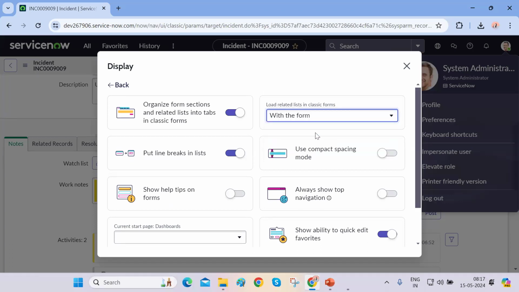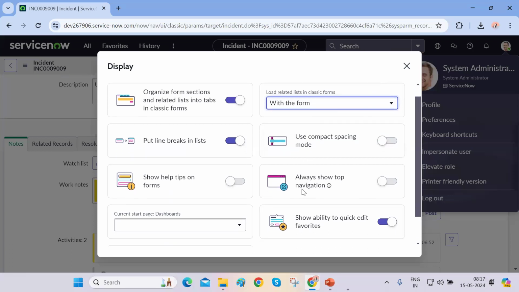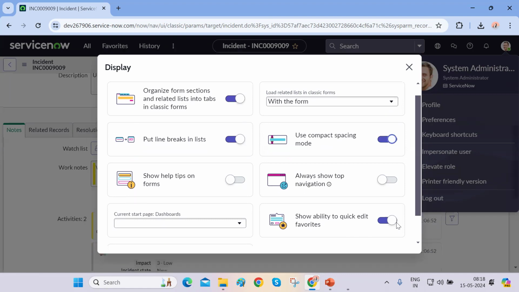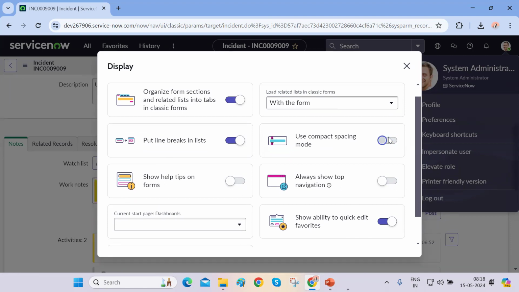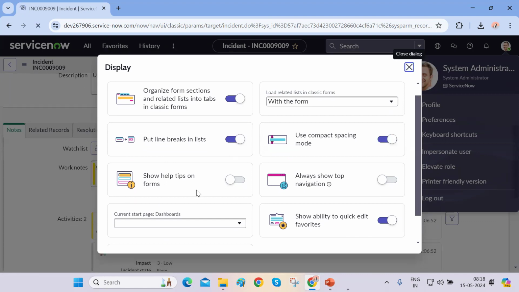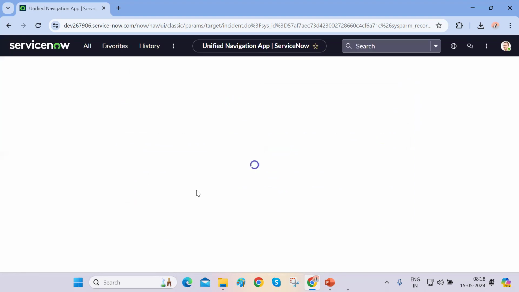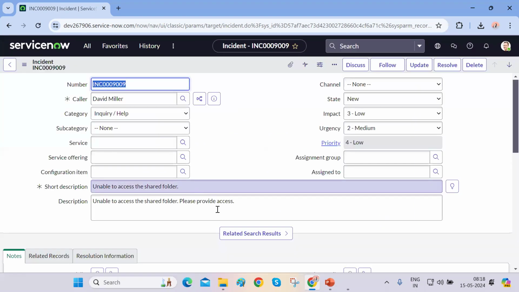Let's keep this with the form right now. Use compact spacing will give you a little real estate. Let's say a user is having a small screen size, so this will compact the space. You see, it got changed. It's not a major change, but it gives you a little more real estate. If you click on this again and save it and click outside, it is somewhat a little compacted, saving you a little space on the form.